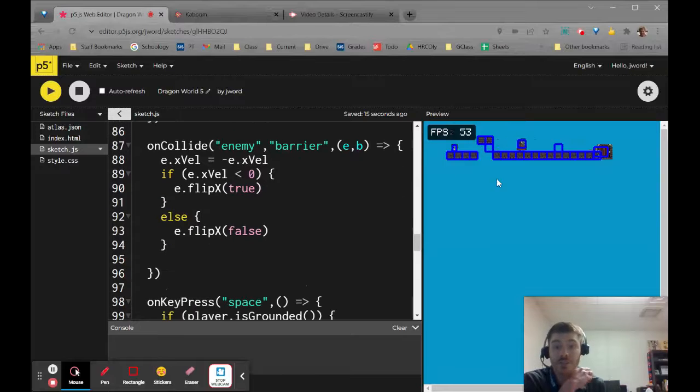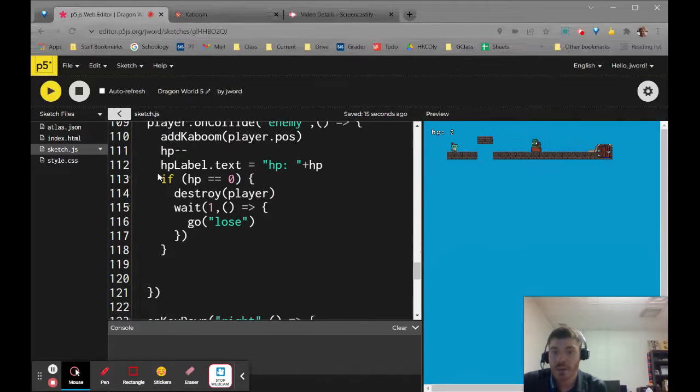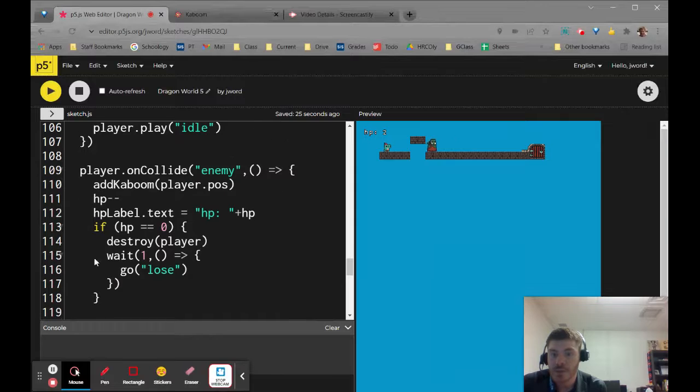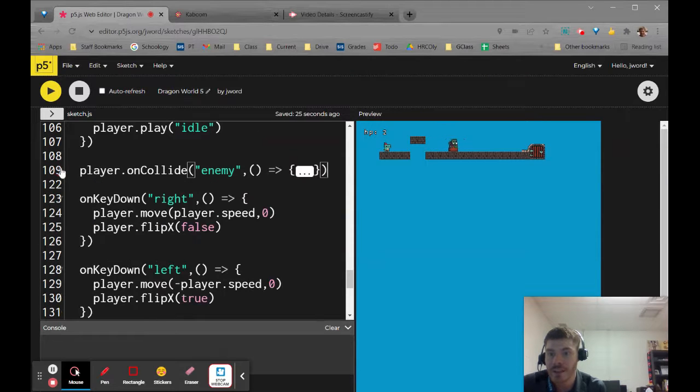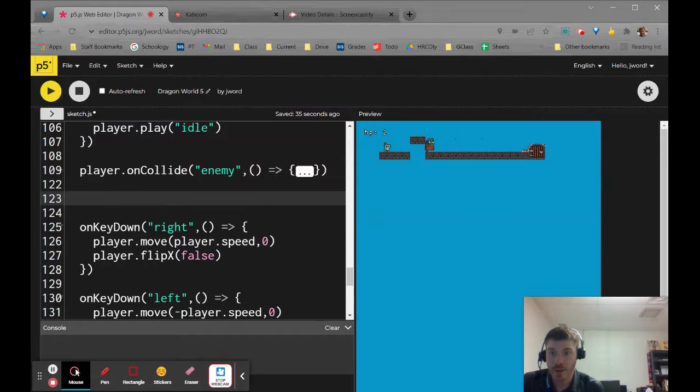So then we want to do collision with the door here. This seems like a good spot, after the player on collide. Why don't I just go ahead and collapse that actually. So notice what I did, I just clicked on the arrow, see how it goes from line 109 to 122, it was really long, so I'm just hiding it up a little bit. So I'm going to say player dot on collide, quotes door, so with any object that has the tag door, comma, parens, arrow, curly braces.